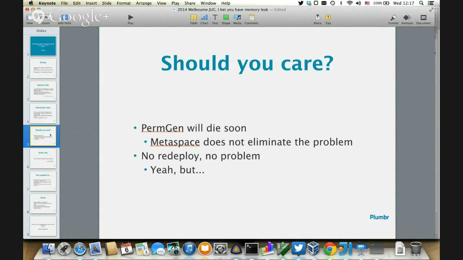And the second point people made, well, I don't make redeploys. In development, I don't redeploy. I use JRebel, for example. In production, we do not redeploy applications. We just restart the whole server. So that's not a problem. And essentially, you are almost right. So that's maybe not a problem.